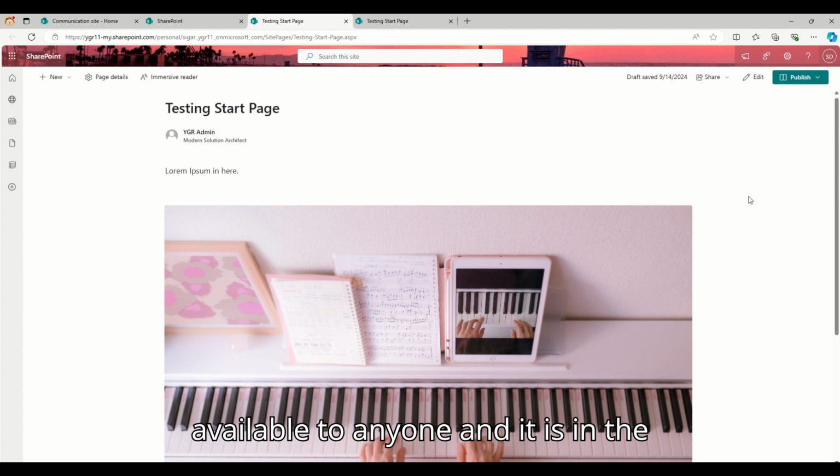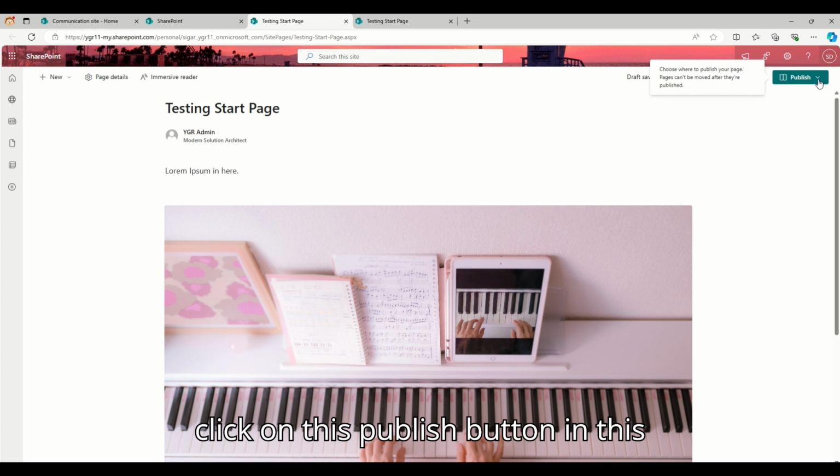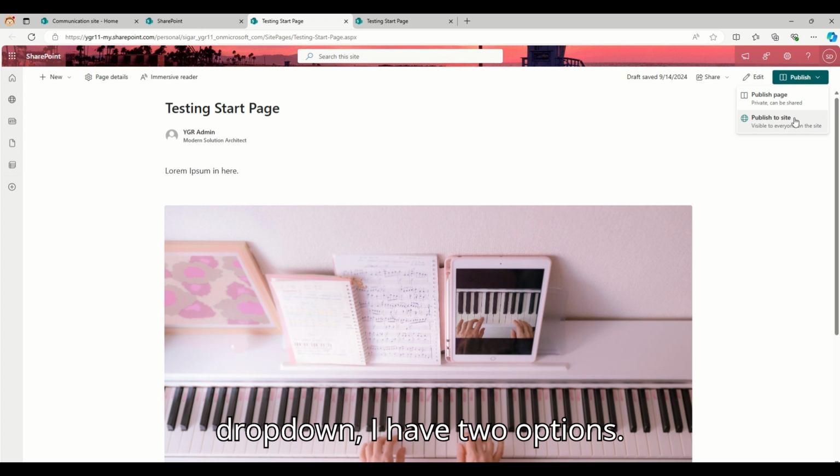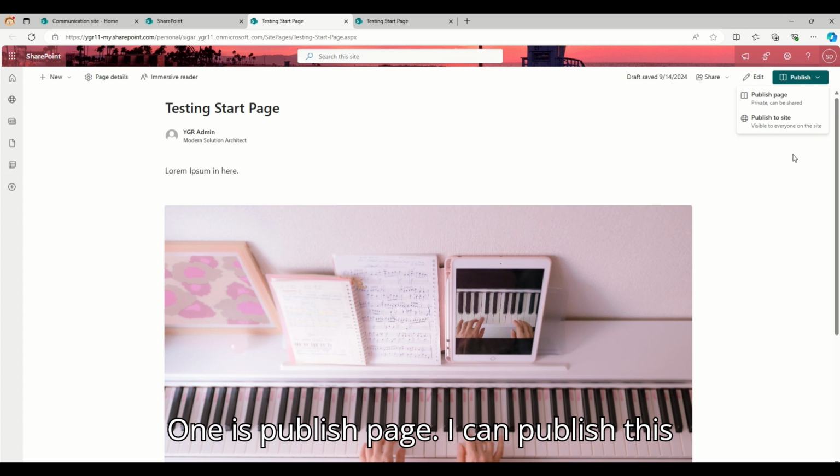So it is not available to anyone, and it is in draft status for me. In that case, it is not available to anyone. But when I click on this publish button, in this drop down I have two options. One is publish page. I can publish this page, so it is converted from draft mode to publish mode, and it is still private.